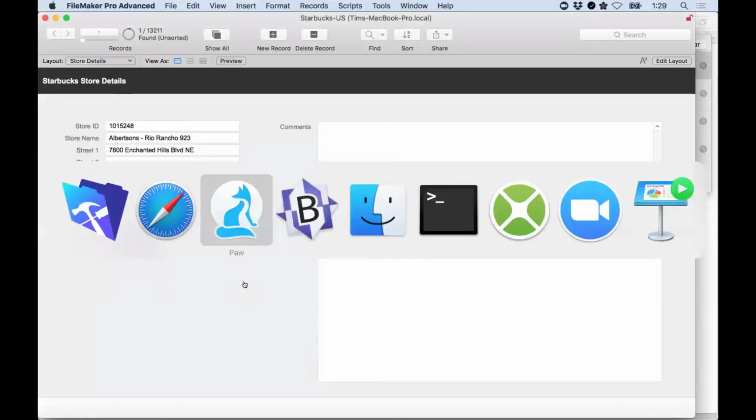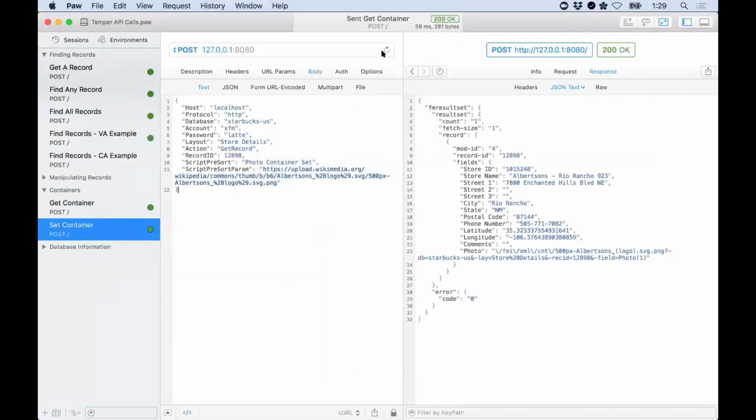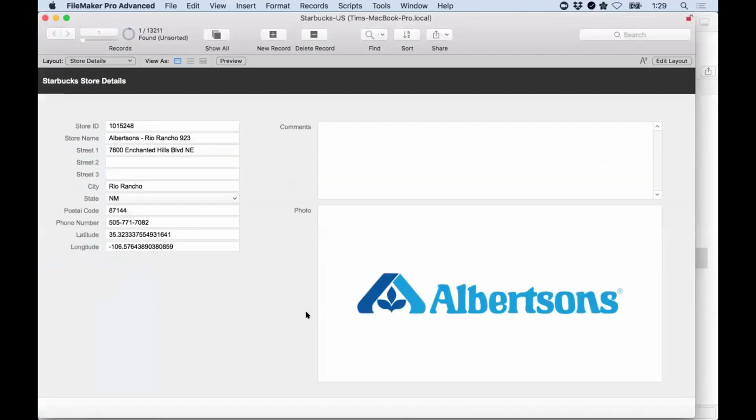And if I actually go ahead and make this request, you can tell right away that it has replaced the contents of the container. It's giving me the path once more to the contents. And if I go to the database, you'll see that behind the scenes, it's actually FileMaker Server that has reached out using that URL, grabbed the image, and stored it in the container.